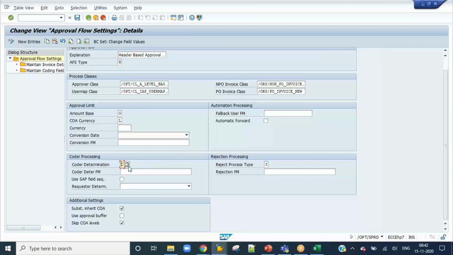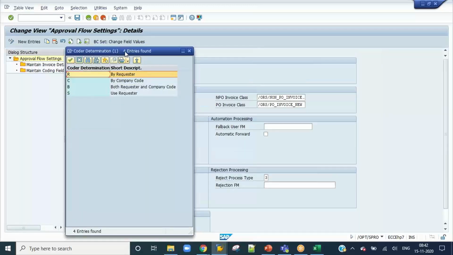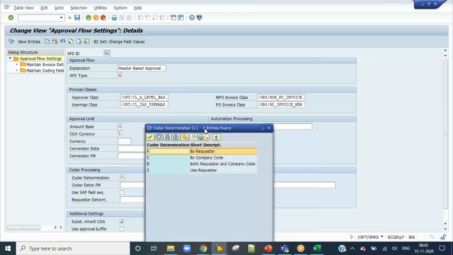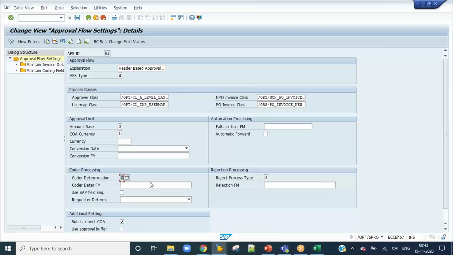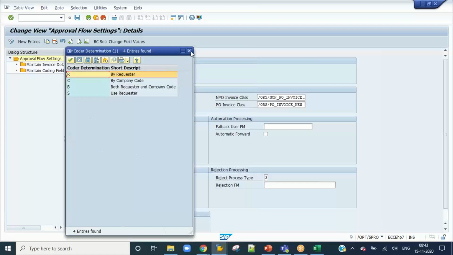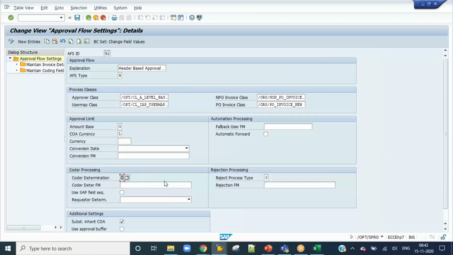Yeah, it's clear. Okay, so coder determination. As we were asked, here I can decide I am both the coder and the requester. So use the requester as a coder, by company code. The coder I can define by company code, both requester and company code. I am just selecting C here. I will maintain the coder in another table. So if I maintain use as a requester, then the requester is your coder.